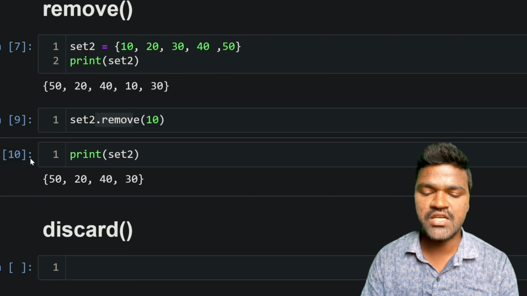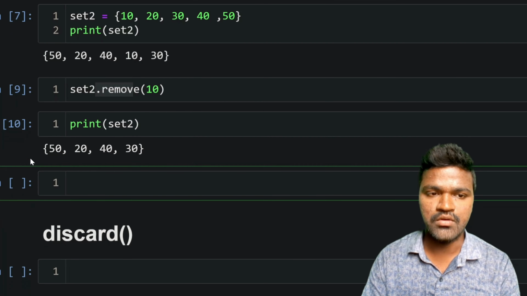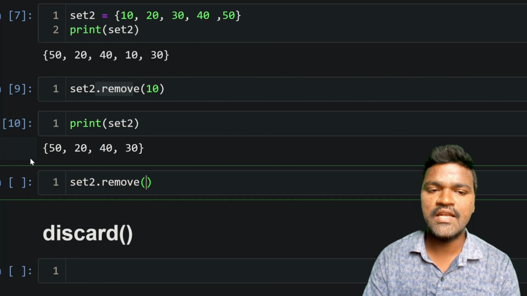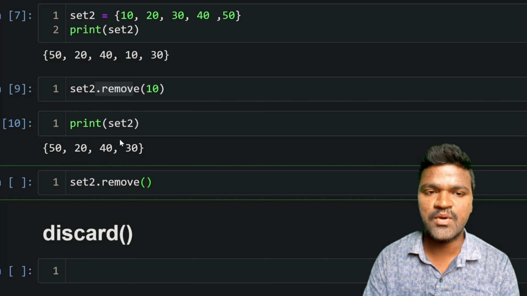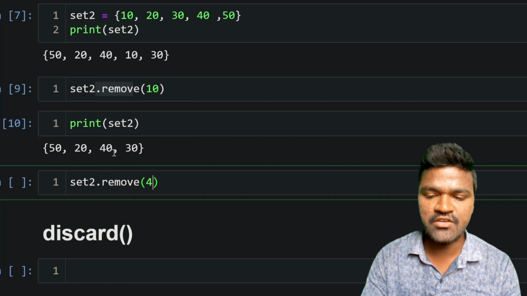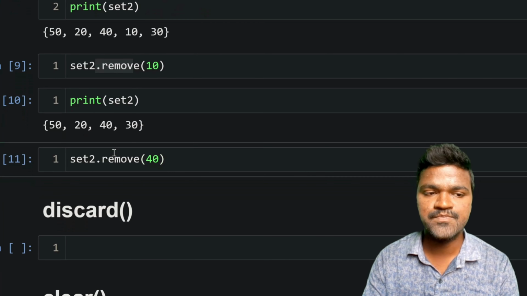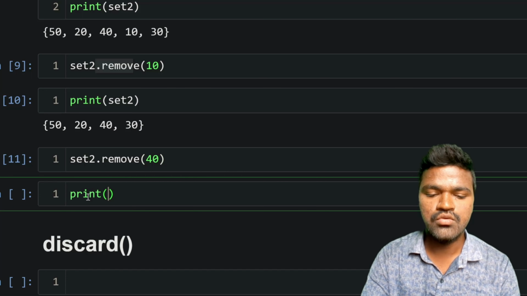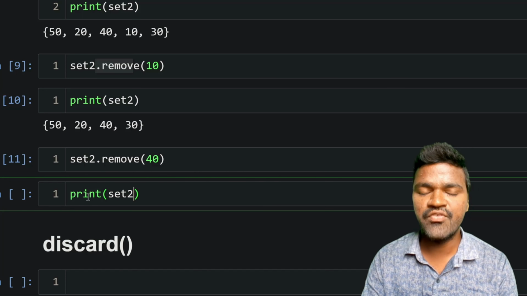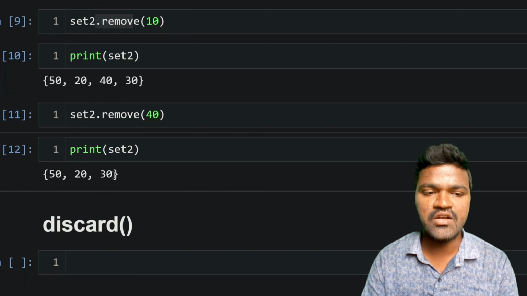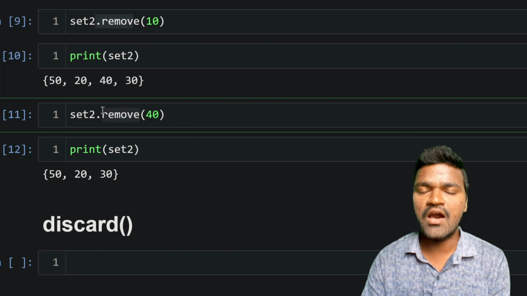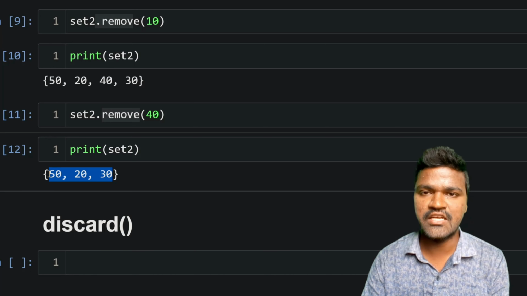In order to make you understand more clearly, I will take one more example. I am taking this same set 2 and I will use this remove. Let's say now I wanted to remove this particular 40 here. So I will mention 40 here and if I execute this, it got executed. Now if I print set 2 and execute this, we cannot see 40 in the set because by using this remove method, we removed 40. As a result, we do not have 40 in set 2.